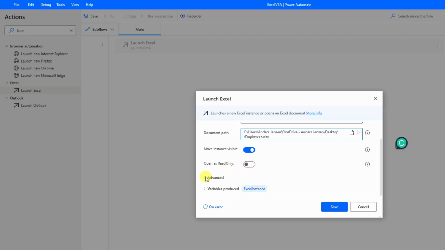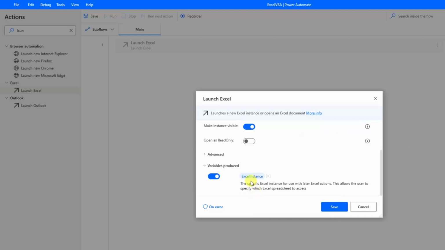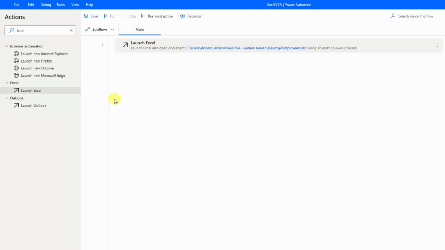In advanced settings, those ones we'll come back to later in this lesson, but variables produced. This Excel instance, when we open this Excel sheet, that will produce an instance called Excel instance. This is a variable. You can click on it and you can see the 2 percentage signs on each side that will indicate it's a variable. We click save. So now we have launched it. We also need to close it.